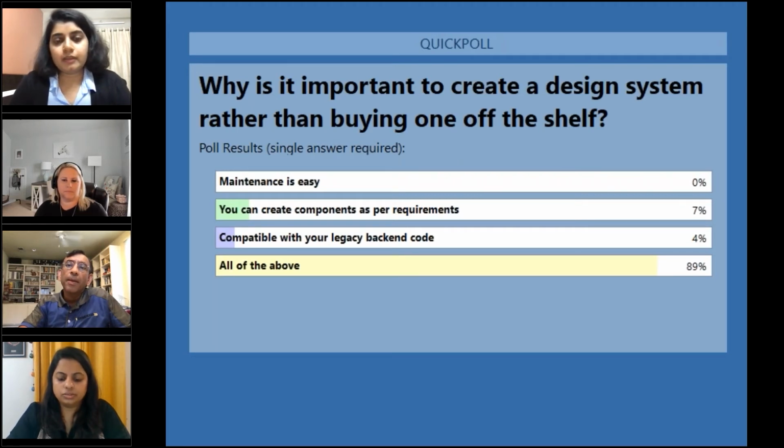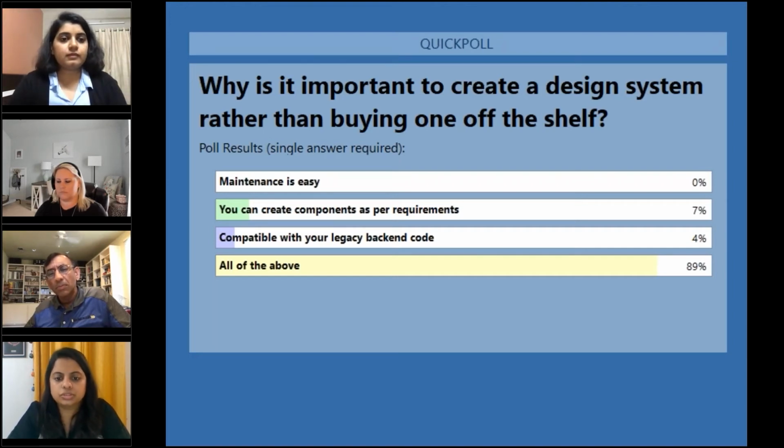So it totally depends on the scope of the project that we are talking about, and also the kind of backend specifications we are looking for. It is totally normal for somebody to go and find an open source design system and start using it, but there is no one size fits all situation here.